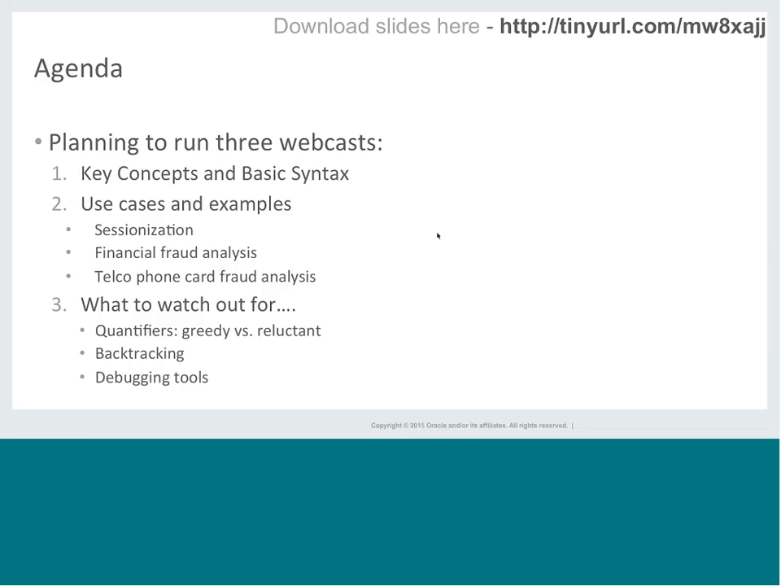Then there's this whole dreaded area that crops up a lot of the time, which is the concept of backtracking, which is to do with trying to match as much of a pattern as possible. That can lead to significant problems with performance, and also errors crop up as well. So it's useful to understand what's going on there. And to help you work through and understand it, we also have some debugging tools.